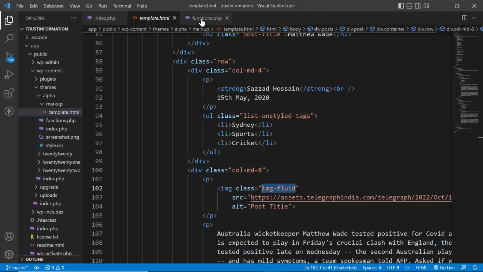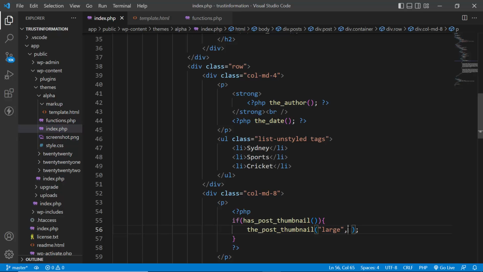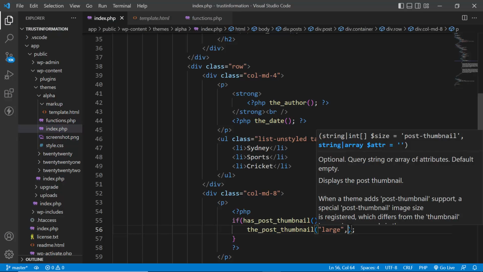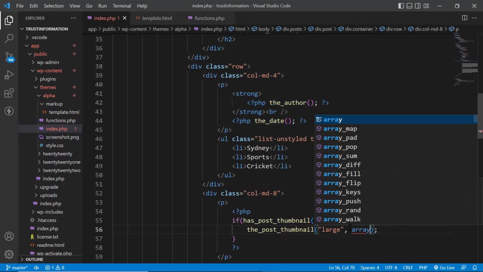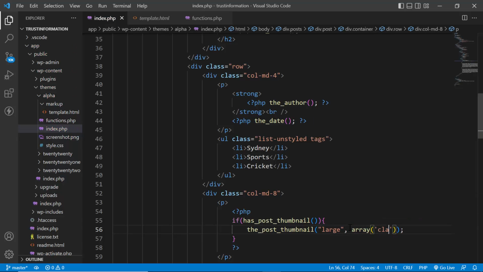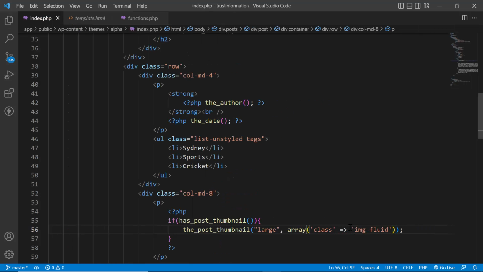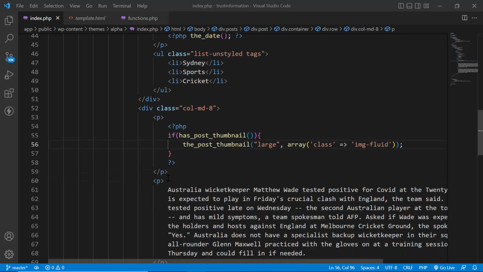Okay, so for that we need to write... I'm showing you how you can add a class. You can add an attribute here, so array, then class, then the name of your class. This is it. That's how you can add a class name to your image tag, or any HTML element. Okay, our featured image is done.